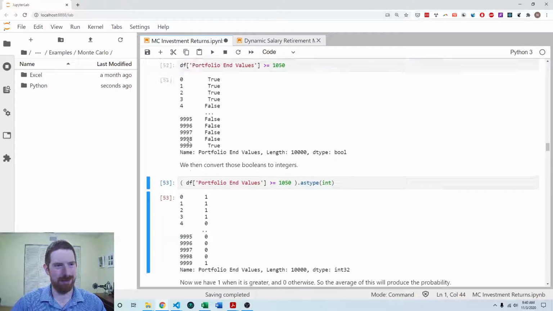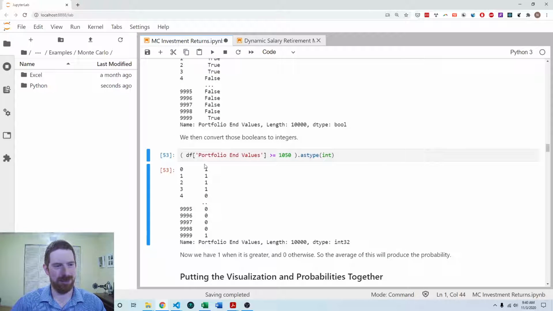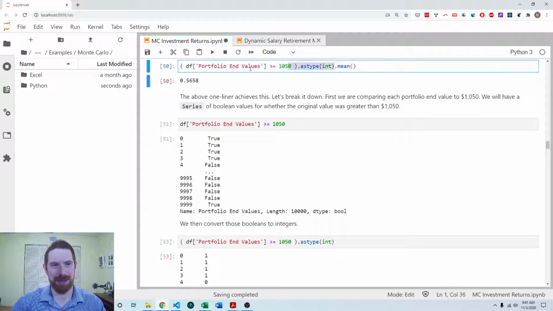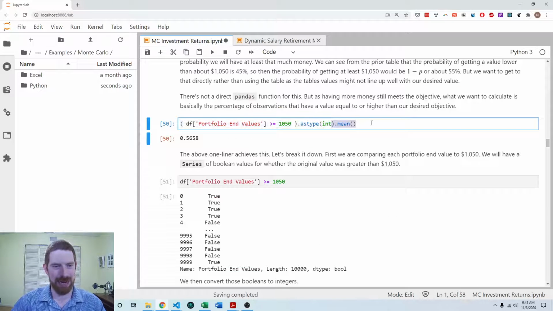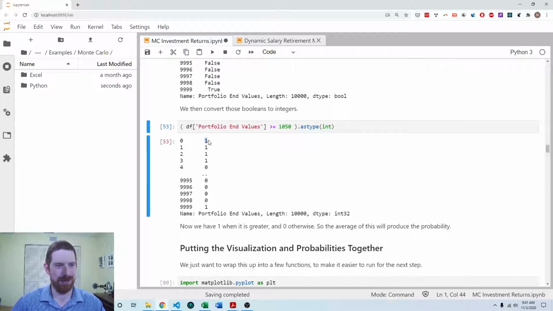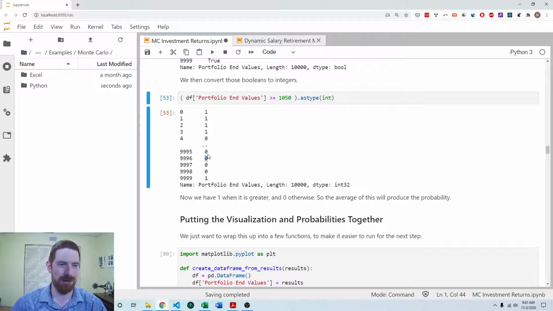So now this is the same thing, but we've just converted it so that 1 means that we have met the objective, and 0 means we have not met the objective. Now that covers this part of the expression. And the last part is just taking the average. When we take the average of 1 for yes, we met the objective, 0 for no, we did not, that gets us to the probability based on these simulation results of meeting the objective.